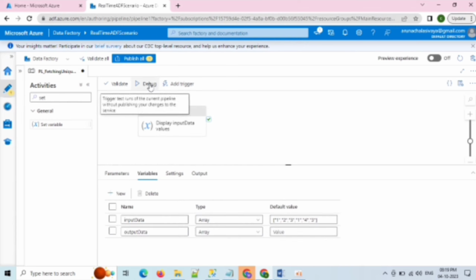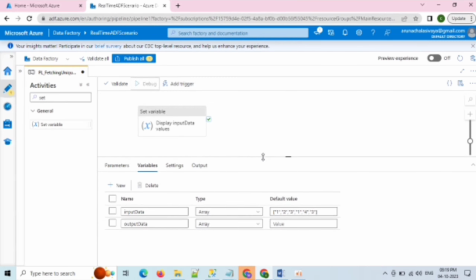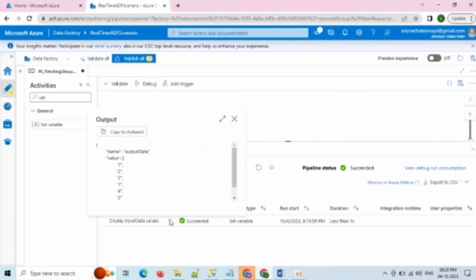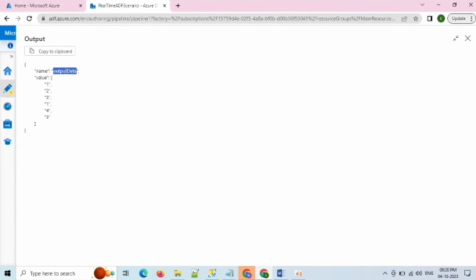So we are debugging now. You can see that the variables we passed in the input are 1 2 3 1 4 3, and the same output we are getting here: 1 2 3 1 4 3. See, output data 1 2 3 1 4 3. Here you can observe that the duplicates 1 and 3 are there. Please remember, duplicates are there in this.